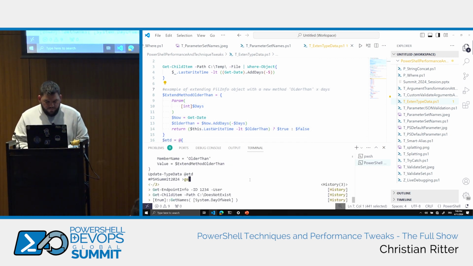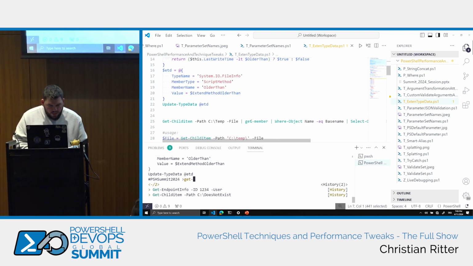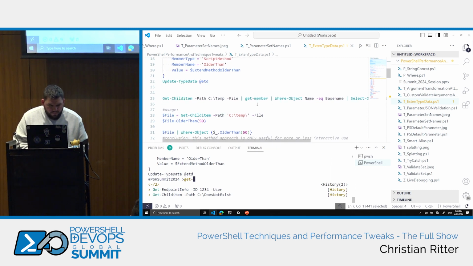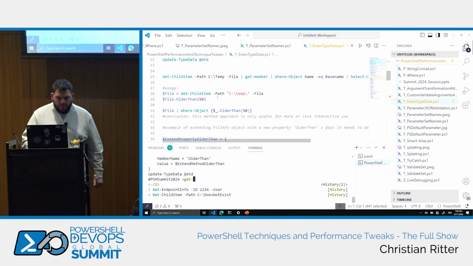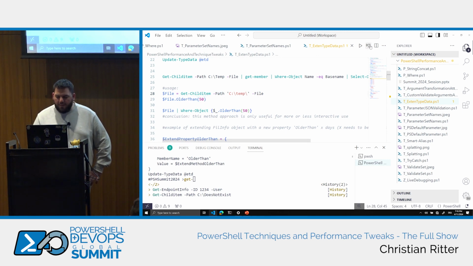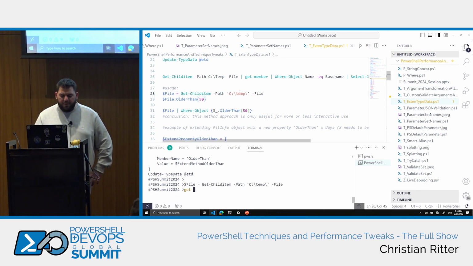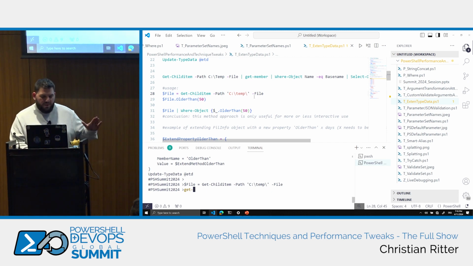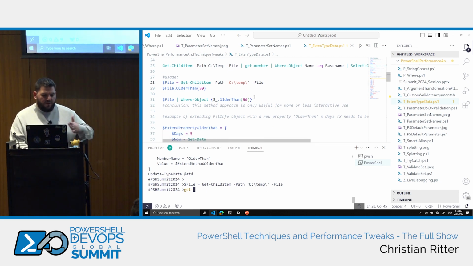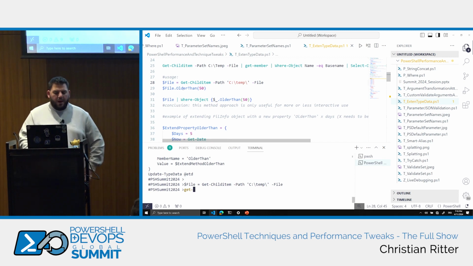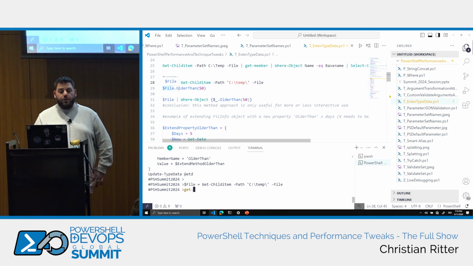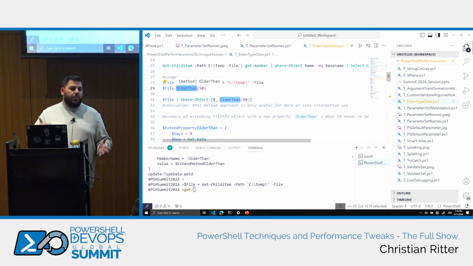Now when I say get, sorry, probably I prepared something here. Yeah, it is. Good, Christian. So I get all of the files of my C temp drive in the main, the first entry level of the folder hierarchy. And now I can say file dot OlderThan, because we have defined it, and in the parentheses I just put the amount, how many days back I will go.